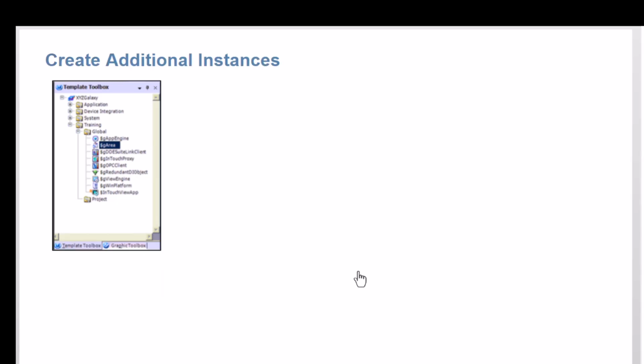Now, we need to create additional instances to represent all the areas in our plant. As with most applications, there is more than one way to create an instance. You just watched a demonstration using the right-click option to create an instance. Now, let's see how to use the drag and drop option.